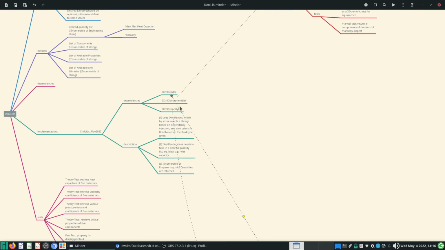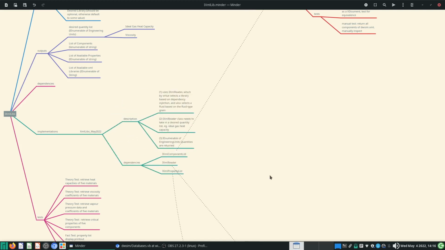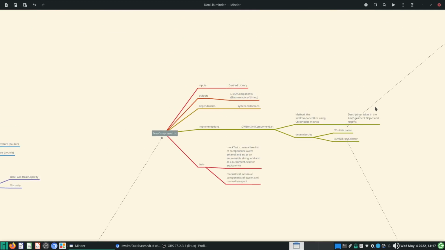So we have discussed IXmlPropertyList, we have discussed IXmlReader. Next thing is to do the IXmlComponentList. I'll just move this up here to make it slightly neater. I don't know whether that helped a lot, but okay, IXmlComponentList. What does it do? You take in a desired library and return you a list of components. The desired library, you select through dependency injection. Which one do you want?